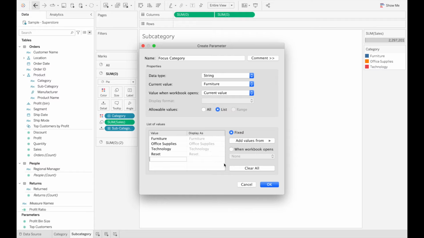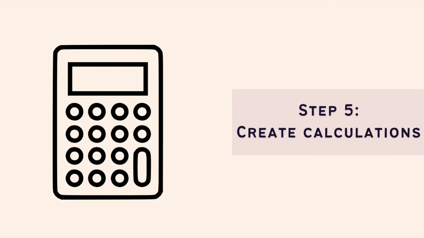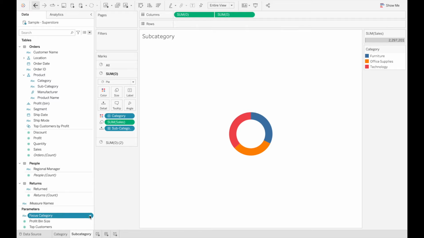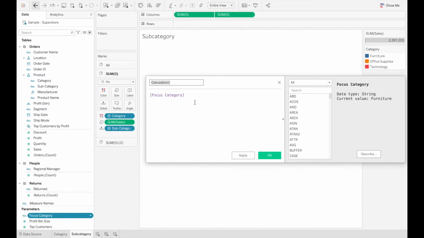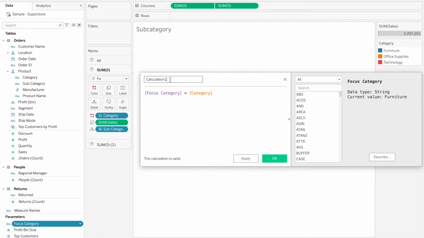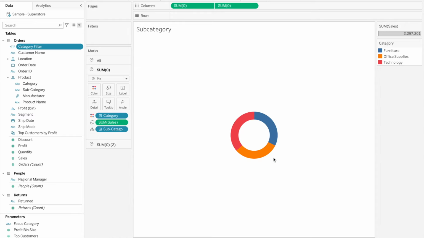So now that we have created the parameter, we are going to use it in a calculated field. So the first calculation we are going to create will be focus category, so our parameter equals category. And this calculation will return either true or false. Let's call this category filter and click on OK.